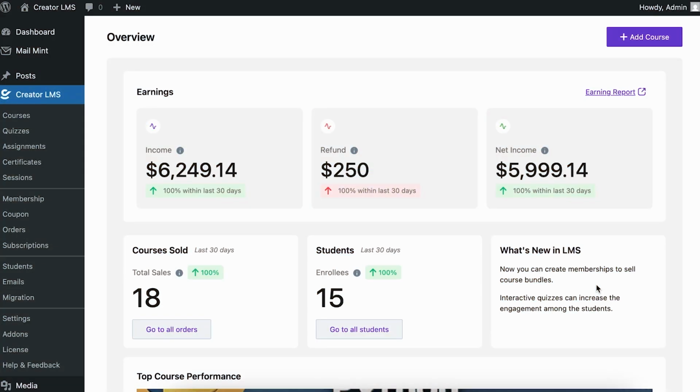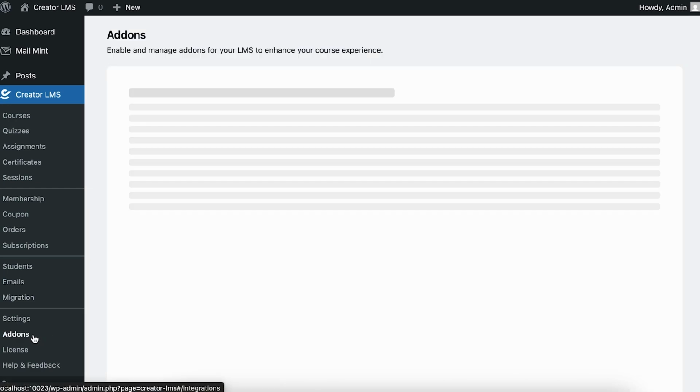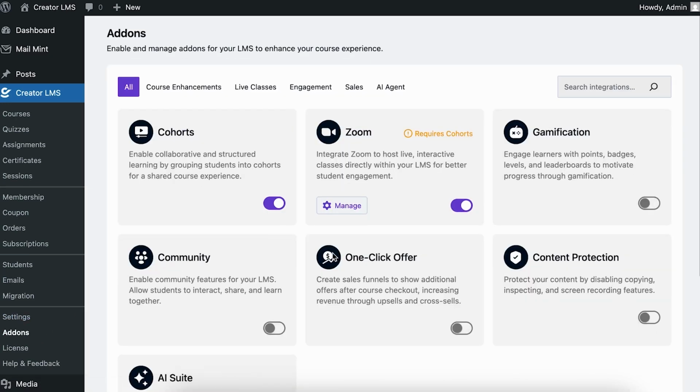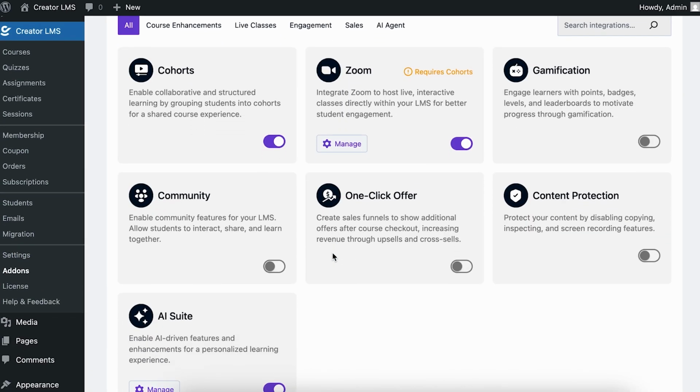To create the one-click offer, I'm going to go to the add-on section here. Once I click on it, you'll be able to see the one-click offer option from here. If you enable this, the one-click offer will be enabled and you're going to be able to add funnels inside your courses.